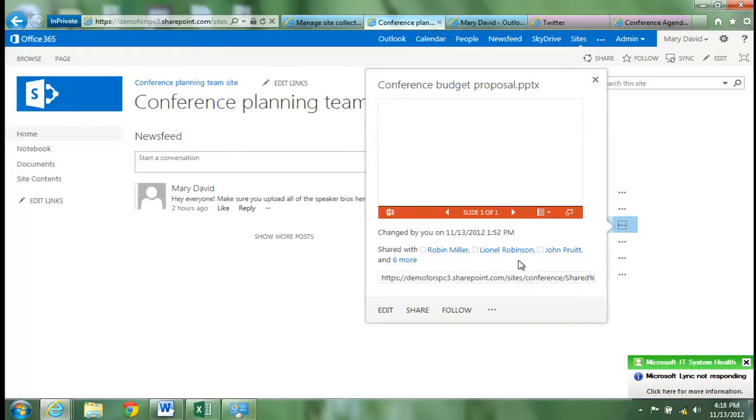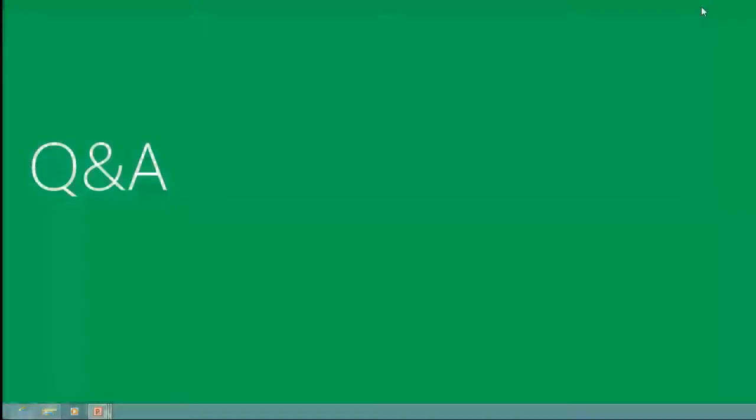Okay. And one other question, when I create a guest link, does it break inheritance? Yes, it does. And when I disable the guest link, does it restore the inheritance? No, if you disable the link, the permission inheritance still remains broken. Okay, thanks.